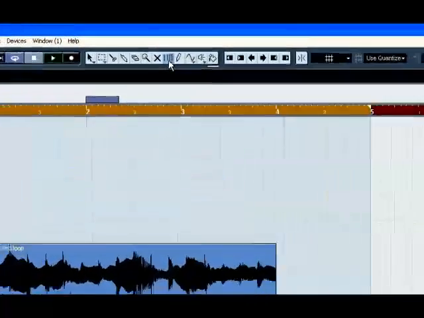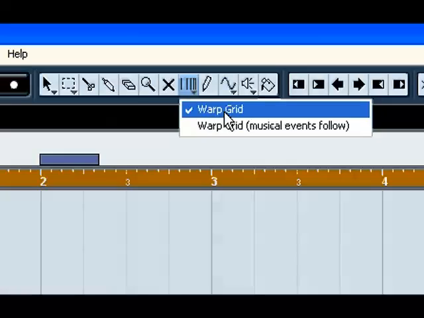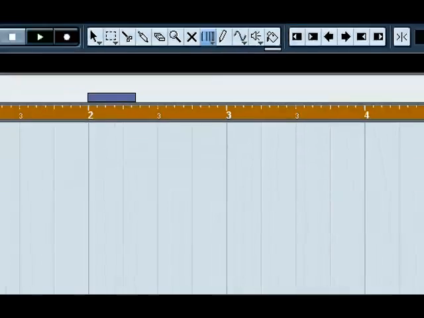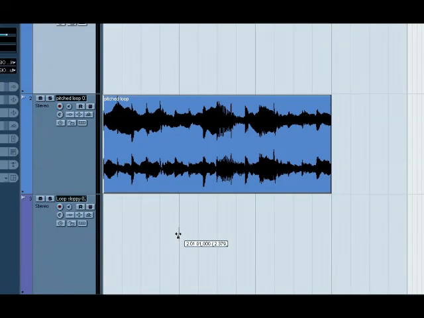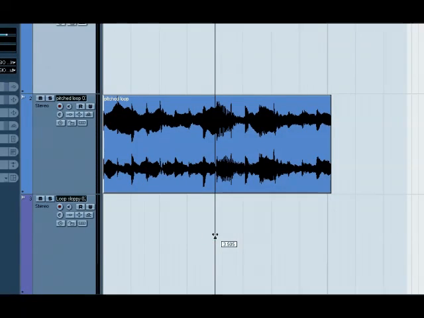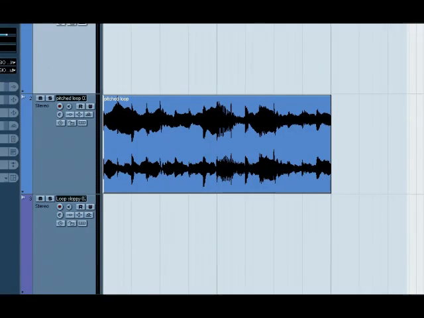Let's set our time warp tool to warp grid and activate it. We can actually drag the grid line for the downbeat of bar 2 into the appropriate place. Now our bars and beats on our grid should be in time with our recording.